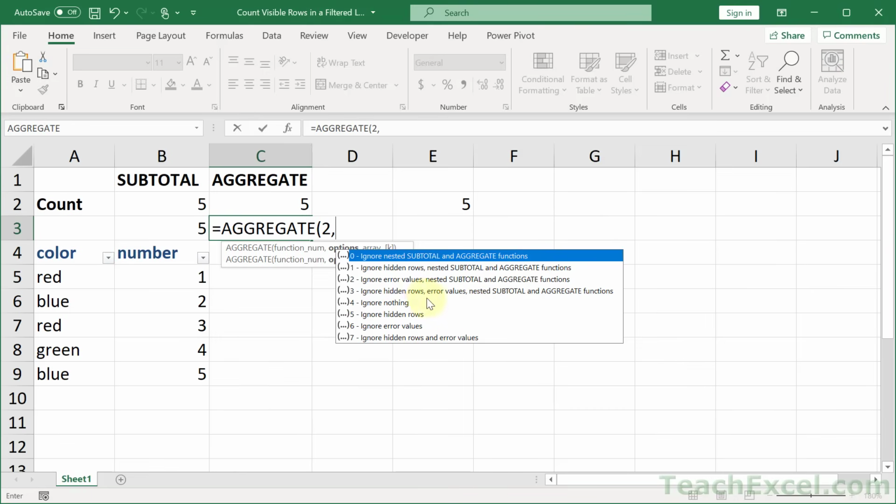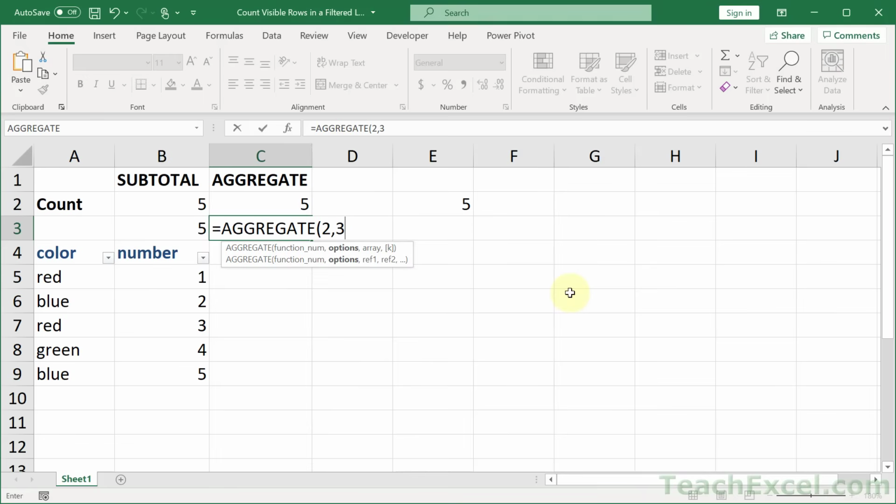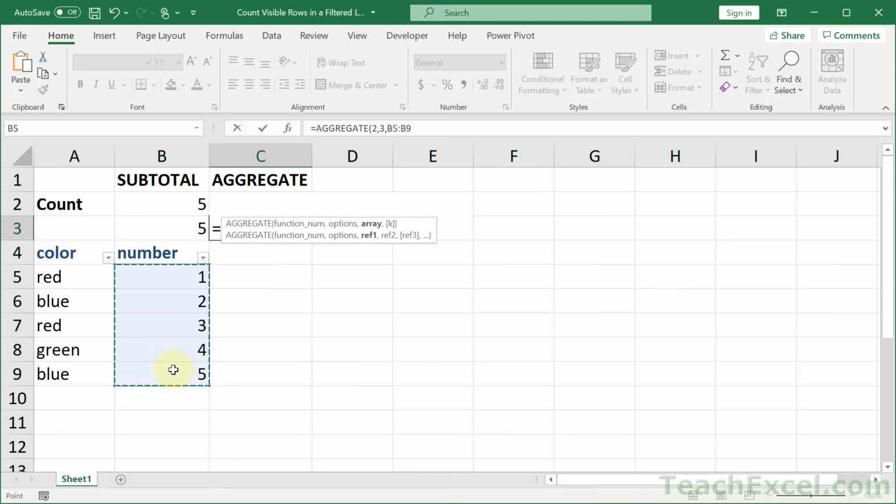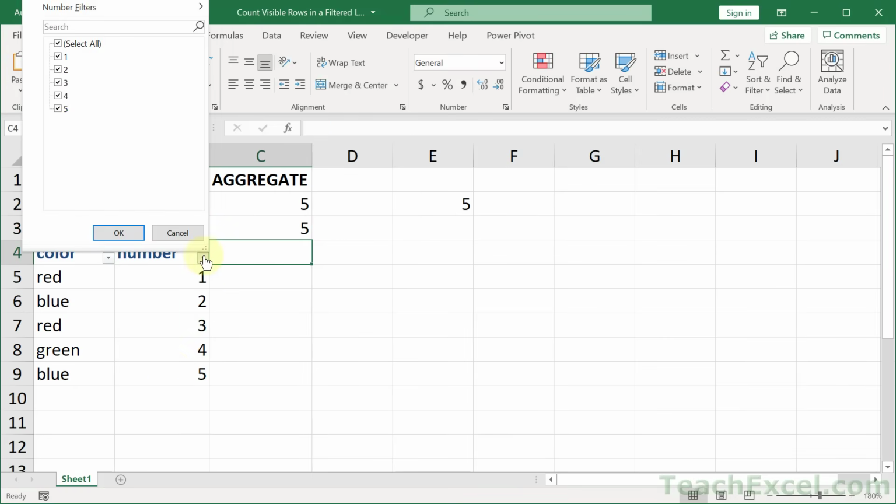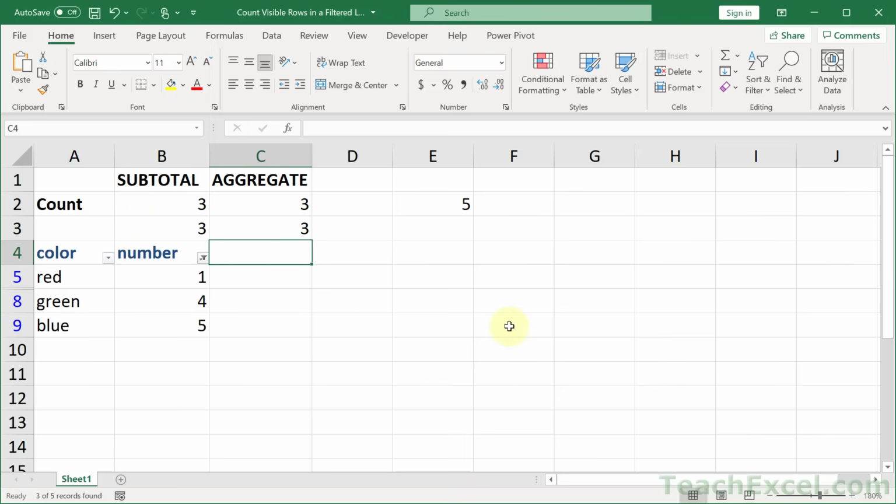Ignore hidden rows, error values, nested subtotal, and aggregate functions is a great one to choose. So I'm going to choose that one. And for the final argument, let's choose some cells. And that is it. Now, when we go to filter this guy, remove some options, everything updates accordingly.